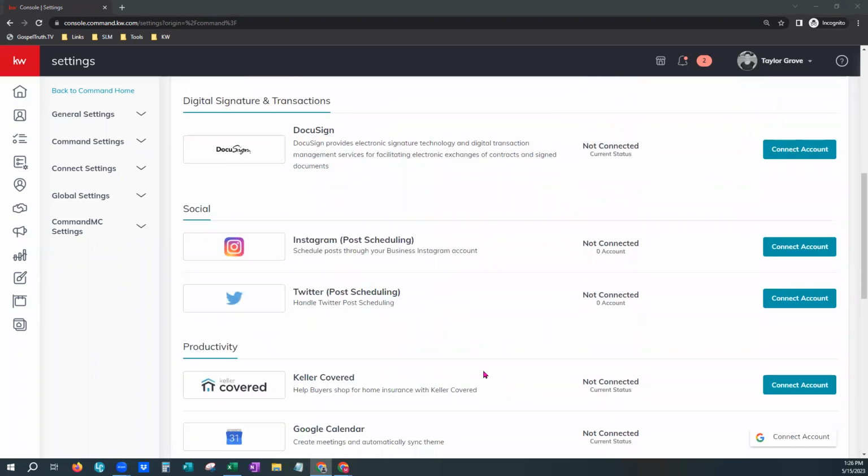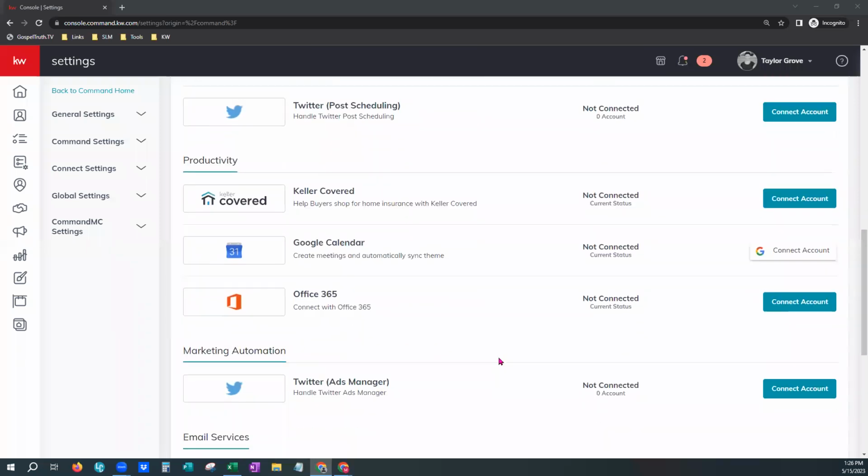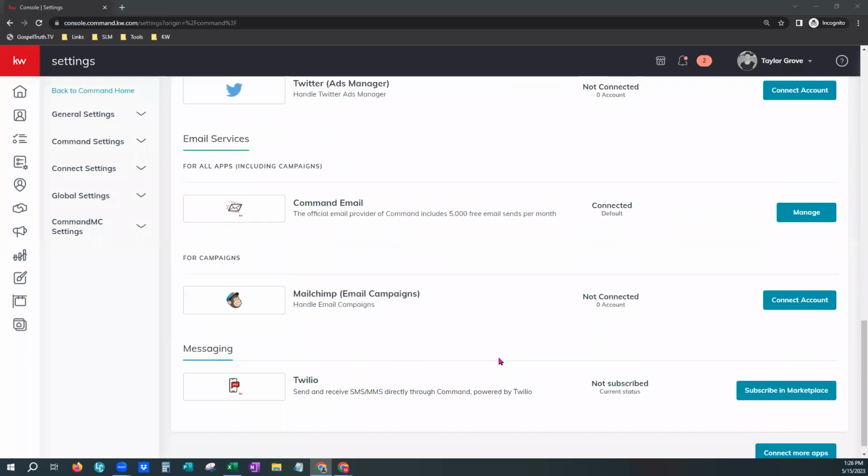If you scroll down a little bit further, you'll notice some more social platforms that you can connect to your command as well. And if we go down even further, what I really want to show you is Command Mail and MailChimp. These are the emails that you use to send through Command. Command Mail is if you're doing the smart plans. MailChimp is if you're doing the campaigns, email campaigns. You do have an allowance for each. Command Email gives you up to 5,000 free email sends per month, and then MailChimp will do up to 2,500 per month for you.